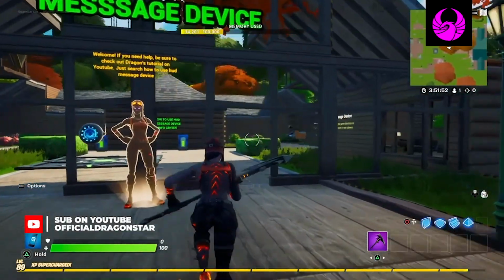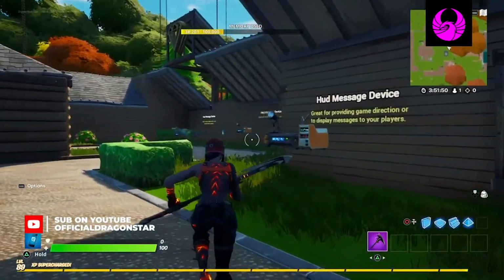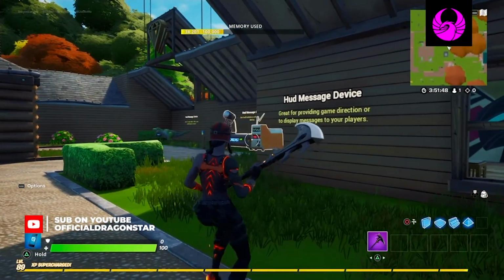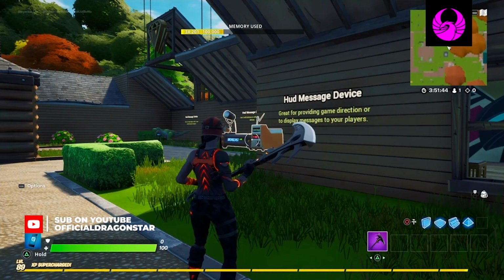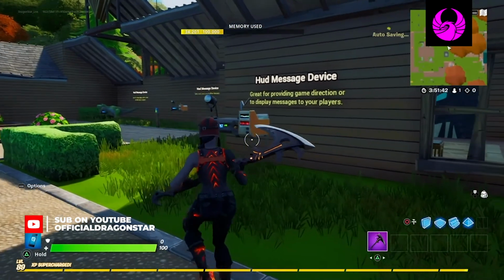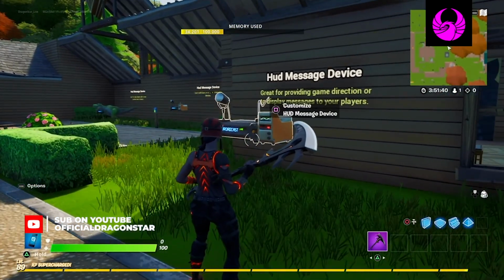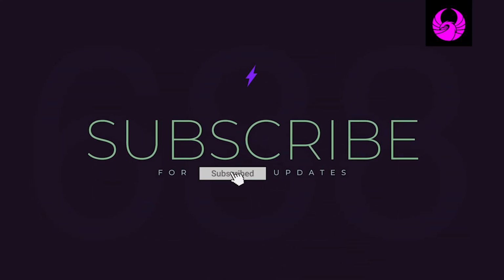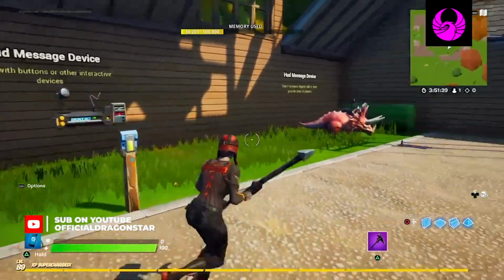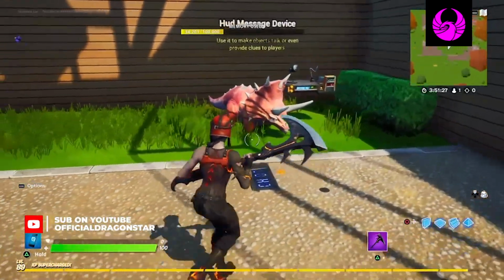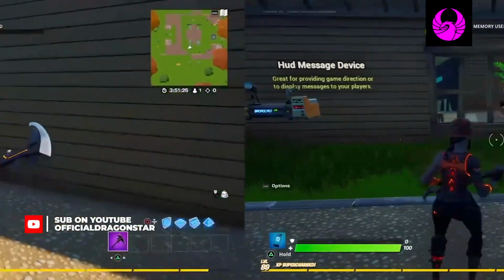Alright you guys, so we're going to just jump right into it. So the Hud Message Device is definitely great for providing game direction or to display messages to your players. So I'm going to show you first how to set it up without using any type of interactive device, and then step by step I'm going to show you different ways on how you can set it up using a player spawn plate, a button, and then like here, a trigger.